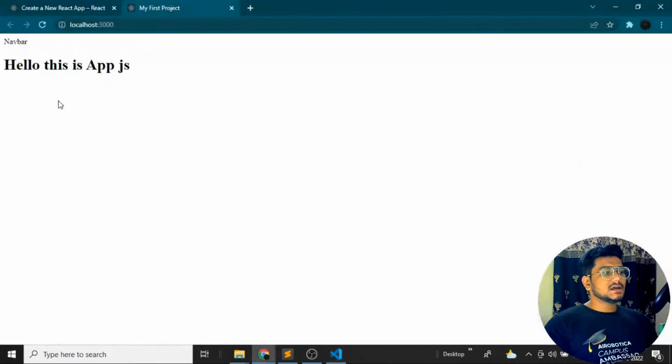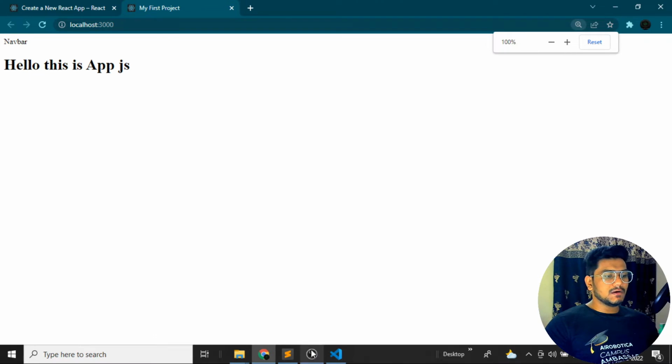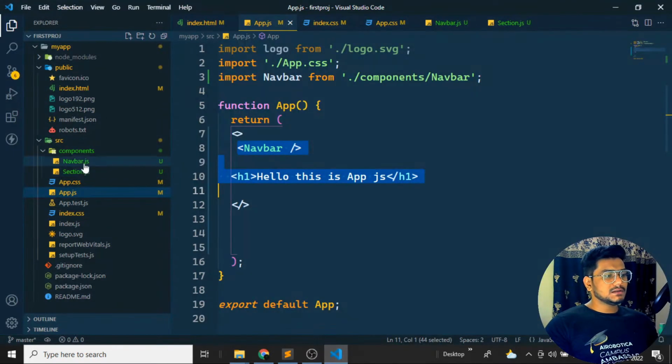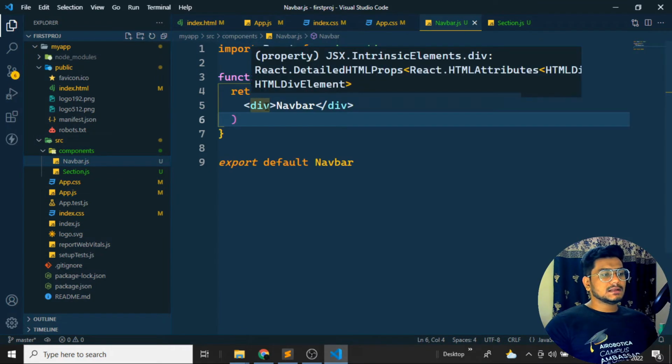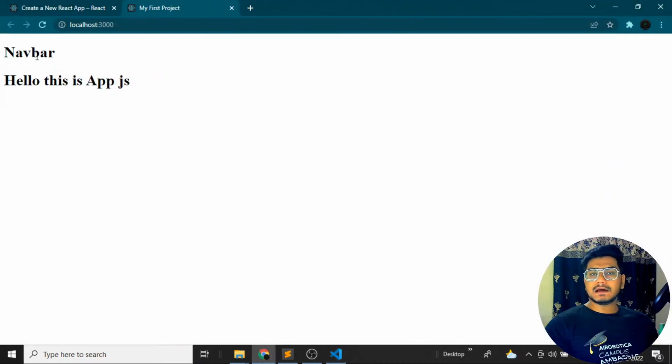Now if I just save it, you can see I'm getting the navbar over here. So that means my component is loading perfectly, and from here this navbar is getting loaded. If I go to the navbar, I'll give it an h1 tag, so it will be more convenient. I'll just cut it and paste it over here. Okay, now I can see the navbar has been coming over here.